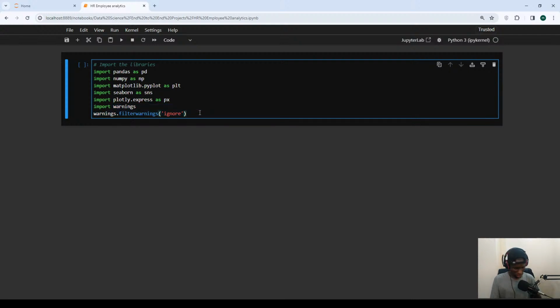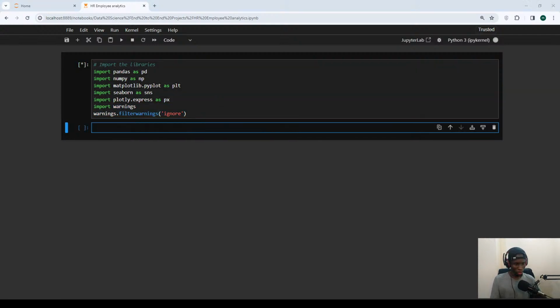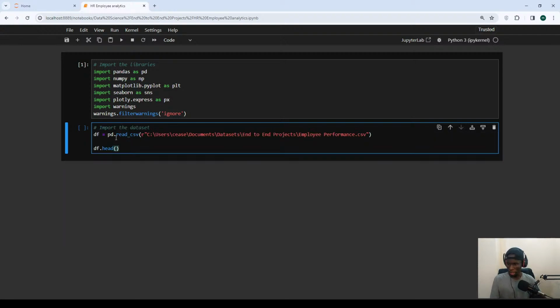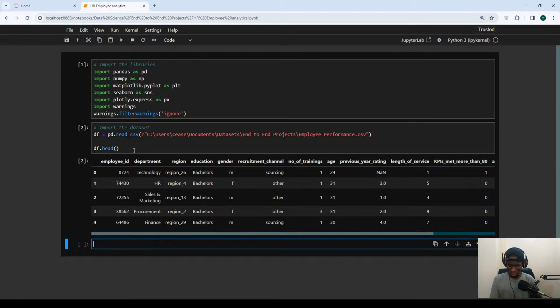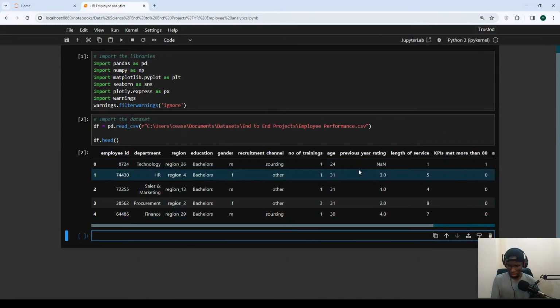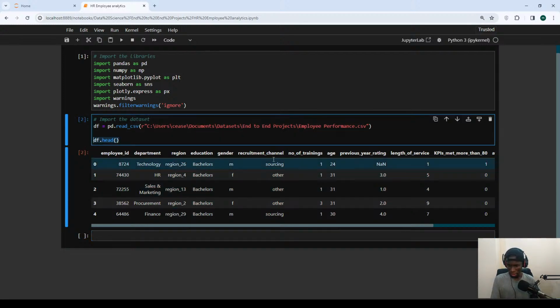After we import the libraries, we can then move on to import the dataset that we are going to be using in this analysis. With the dataset, I'm using the read CSV function, and this is the file path, and this is the file name. I'm just using the head method to print the first 5 rows of the data frame. So this is the dataset that we are going to be using. If you use the head method and get an output, that means you have imported the dataset.